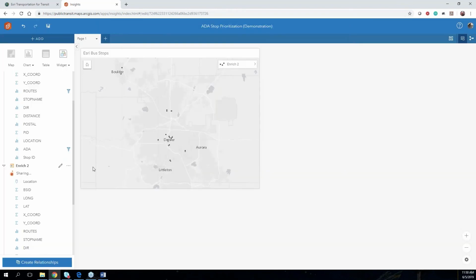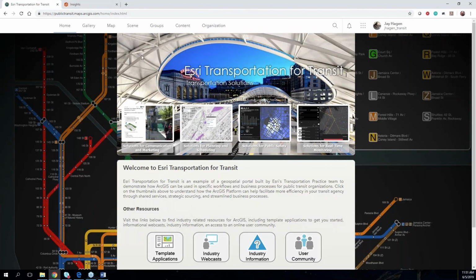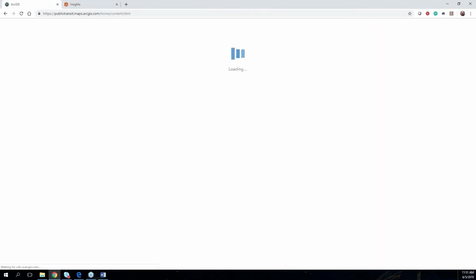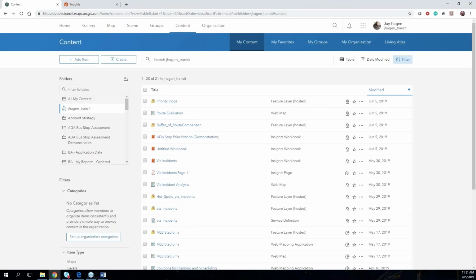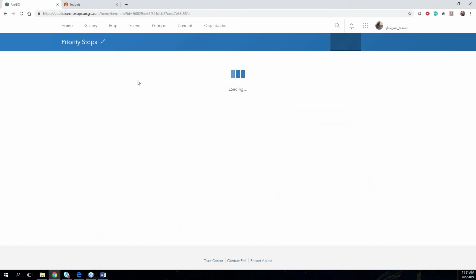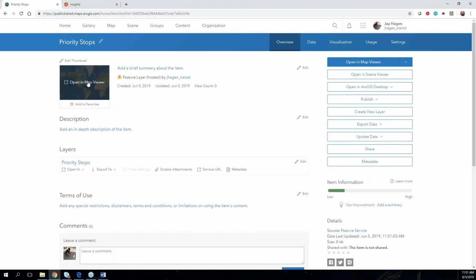Share that. And it's taking this data that right now only exists within Insights and has created a new web layer. So now if I go back to my ArcGIS Online portal, go to my content, I have this new priority stops layer in here. And now I can add this to a web map and put this into any type of web application.